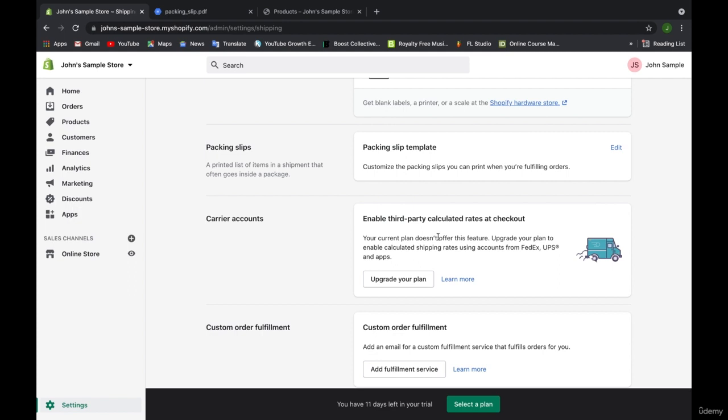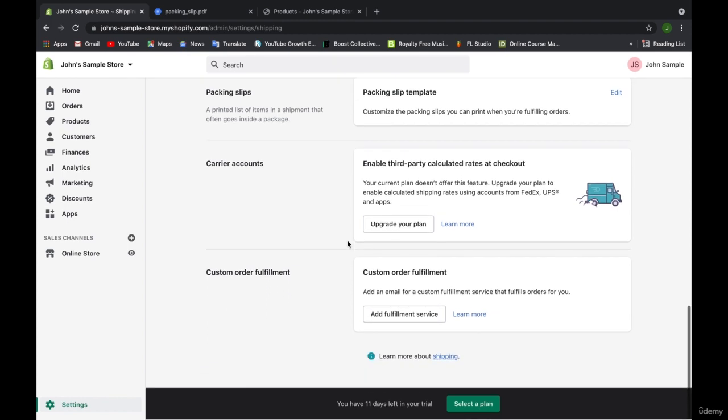But basically what carrier accounts means is that when customers are at checkout, they can see the different shipping rates from different carriers and select whichever one is most commercially or financially convenient to them. This is a great tool for allowing customers flexibility in choosing their shipping prices and which carrier they want to ship their items with, right? So again, Shopify offers this only on a paid plan, but this is what carrier accounts are for. And then, of course, we have lastly customer order fulfillment.